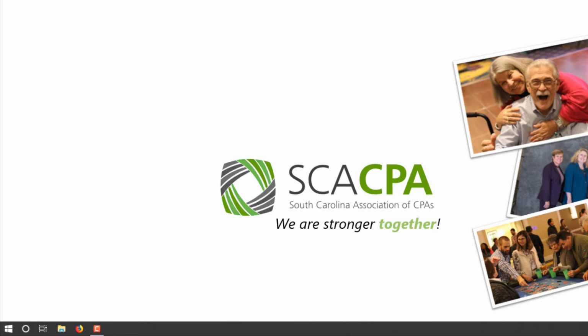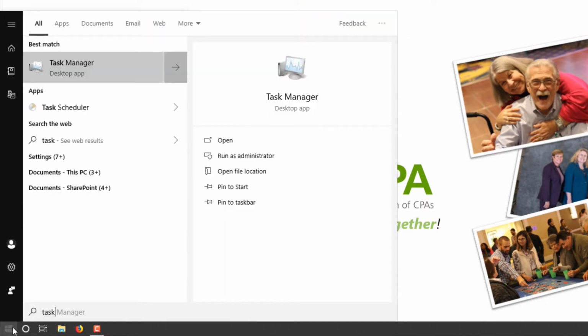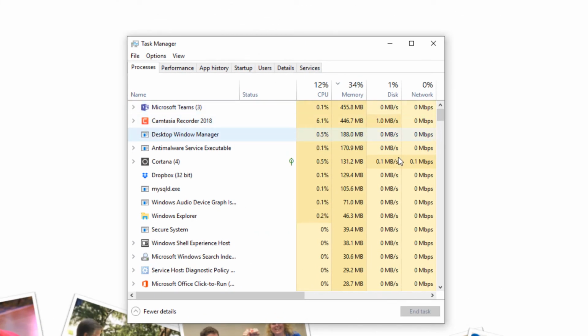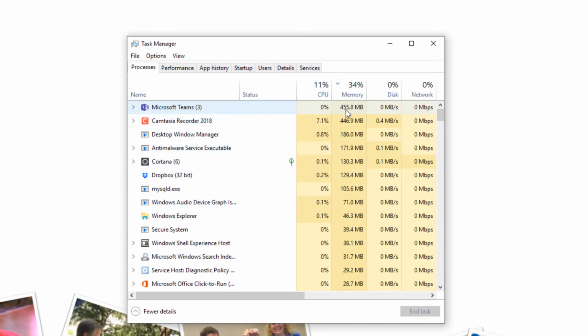So the way that we look at our startup items is we click on Start, and we just start typing "task," and you'll see Task Manager come up here. So I'm going to click on Task Manager. This is going to start by showing you everything that's running on your computer and how much memory it's using. So for example, I'm running Microsoft Teams, and it's using 455 megabytes of memory currently.